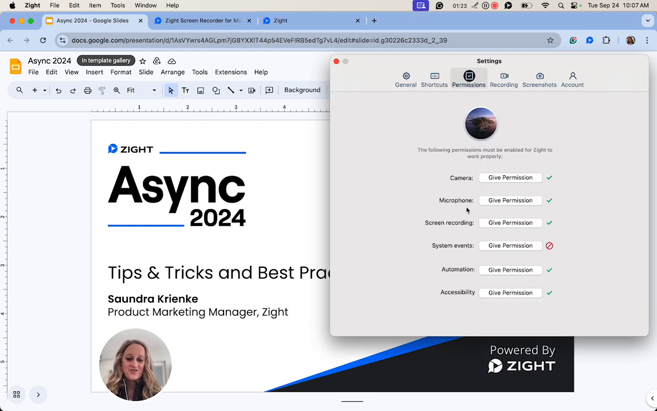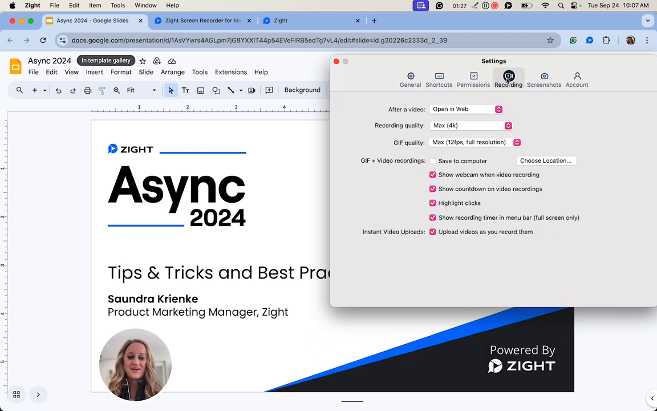You can also change your permissions for all of these different settings, from your camera to your screen recordings and so on. And then moving over to recordings, you can customize within this what you want Zight to do after you capture a video. So anything from opening up in the web, I really love that option because then I can go in and I can actually do some video editing in the web. You can also just have it open up in our quick editor.